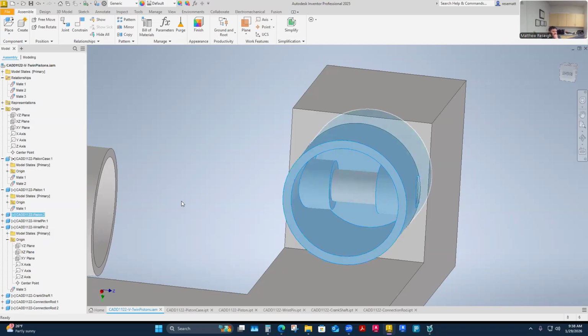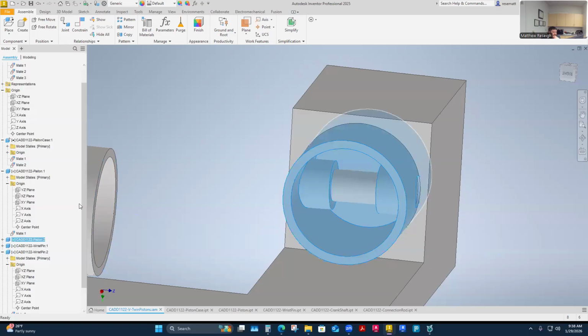Yeah, every part will always have its original origin planes if you just expand the origin list. So you've got to really expand these things out. The nature of Inventor is that you're going to be used to expanding all of this.